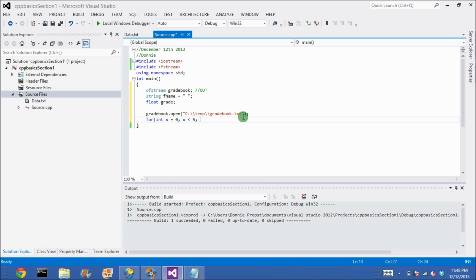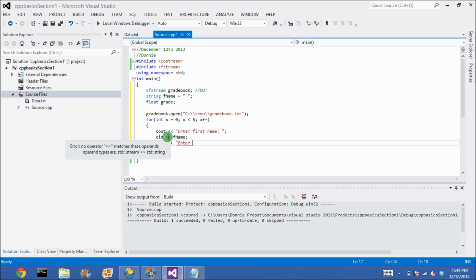So we're going to go on and do another for loop for int x equals 0, while x is less than 5, and x plus plus, okay? And then we're going to do a cout statement, enter first name, and then we're going to do a cin to fname, another cout, and we're going to kind of format this, we're going to make this somewhat pretty.